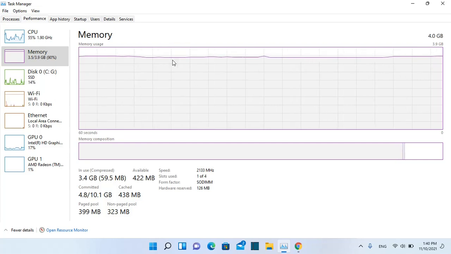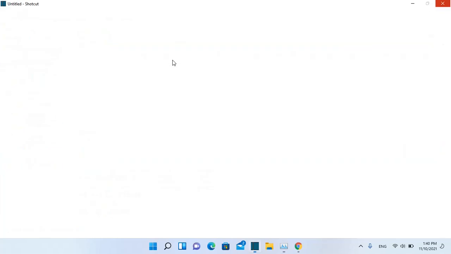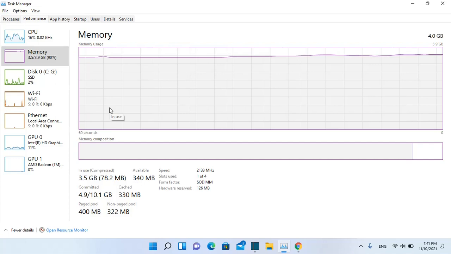So my recommendation to you guys is that if you have a Windows 10 PC and you have 4 GB RAM, you should rethink the idea of upgrading to Windows 11, or you should upgrade your RAM at least to 8 GB. And that's what I'm planning to do for my PC. So that's all that I wanted to show to you guys.